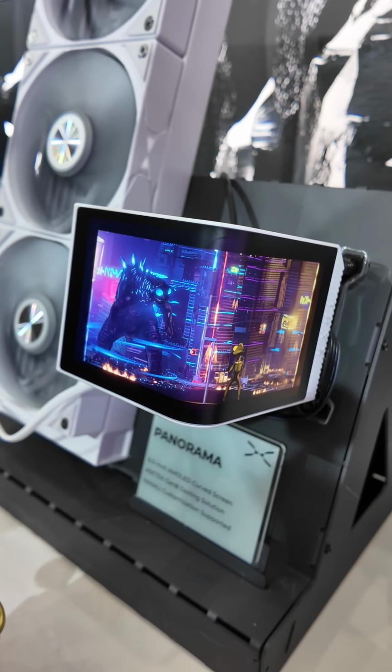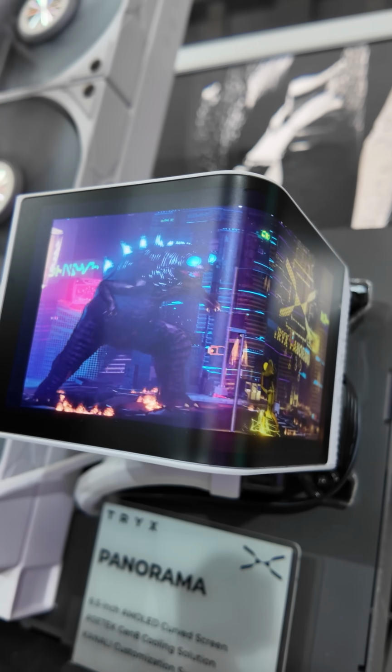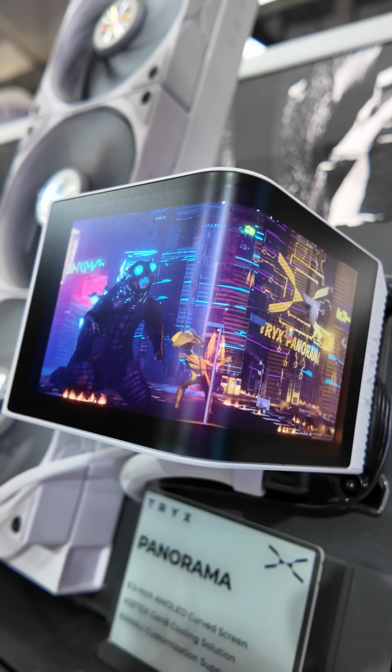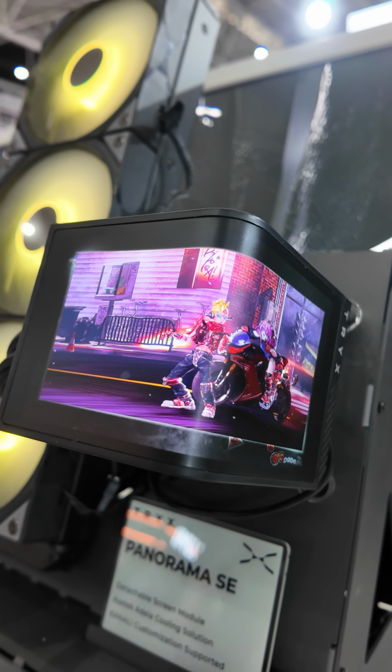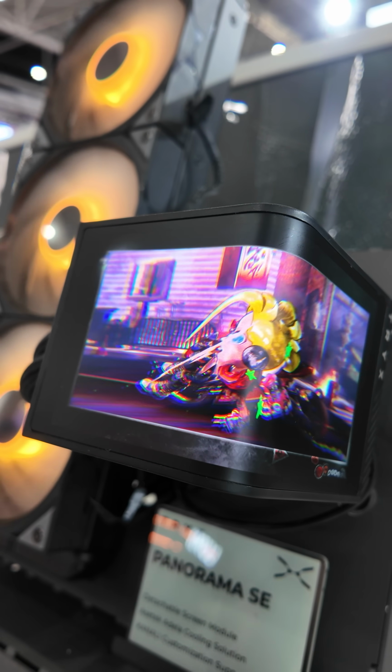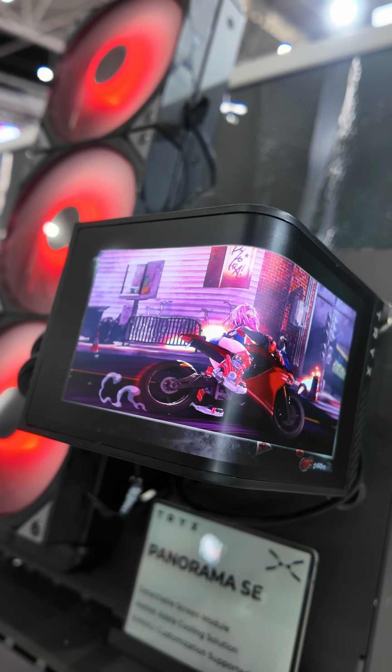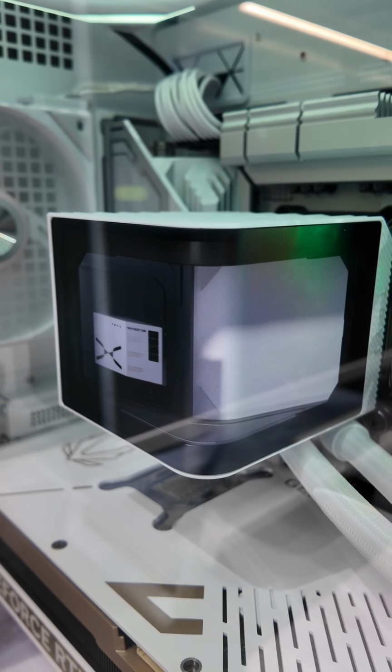After debuting their flagship Panorama AIO at Computex last year, featuring a premium Asetek pump and a $350 price tag, TRYX has now introduced the Panorama SE, a more affordable liquid cooler priced at $279. It retains the standout feature of a fully customizable curved screen, seamlessly integrated with TRYX's sleek and intuitive Canali software.